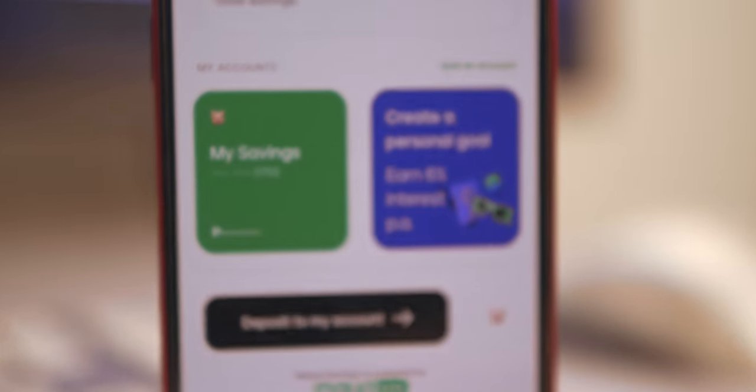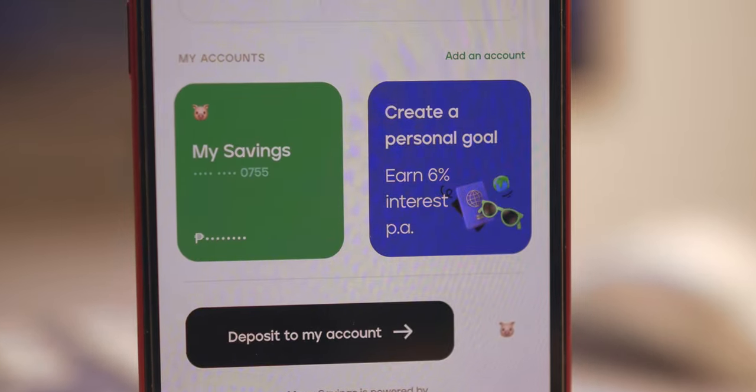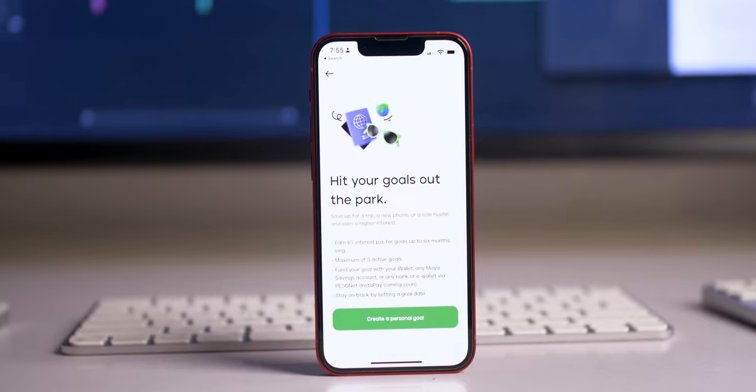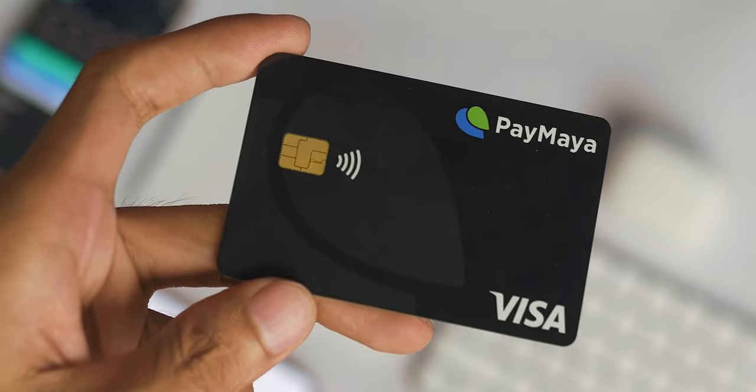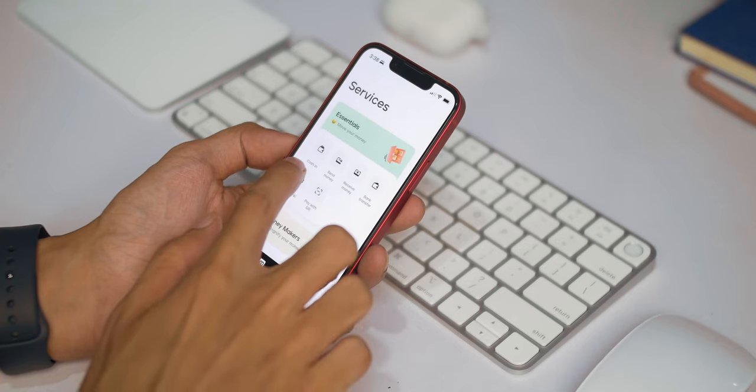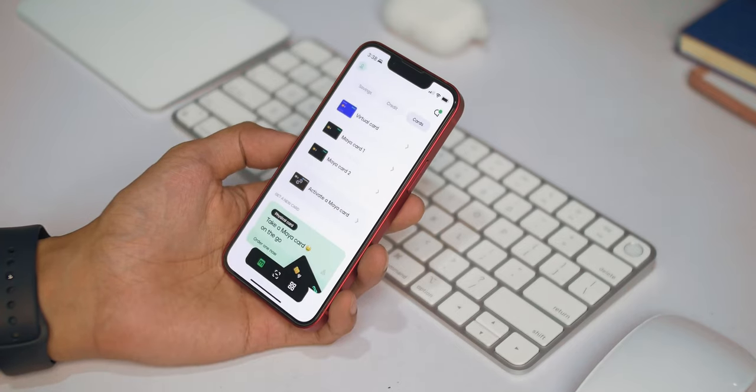This is a handy feature to help you be on top of your finances, especially if you are saving up for multiple purposes at the same time. If you're wondering if you can still use your PayMaya virtual and physical card with the new Maya, yes, you can. The virtual card is just rebranded to the new Maya look.